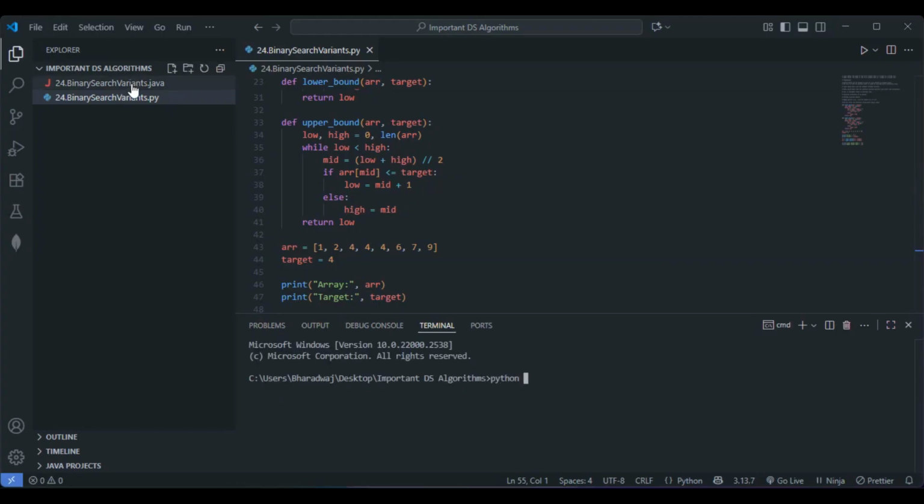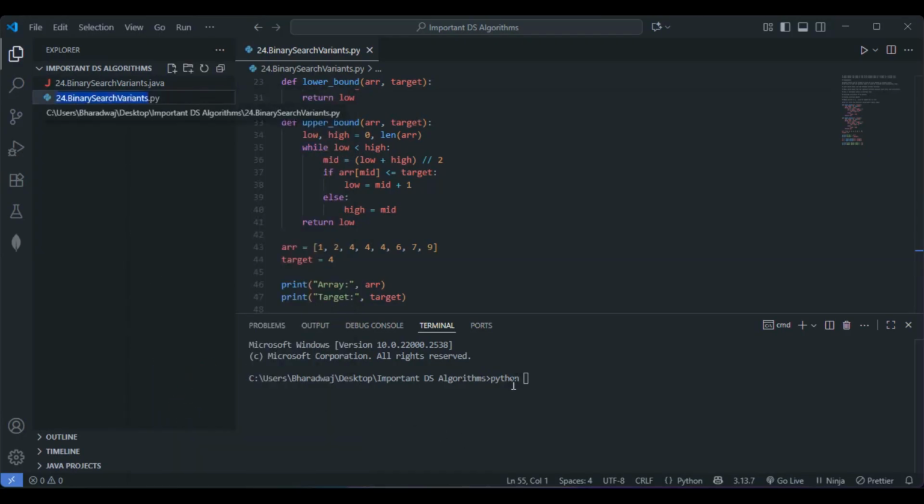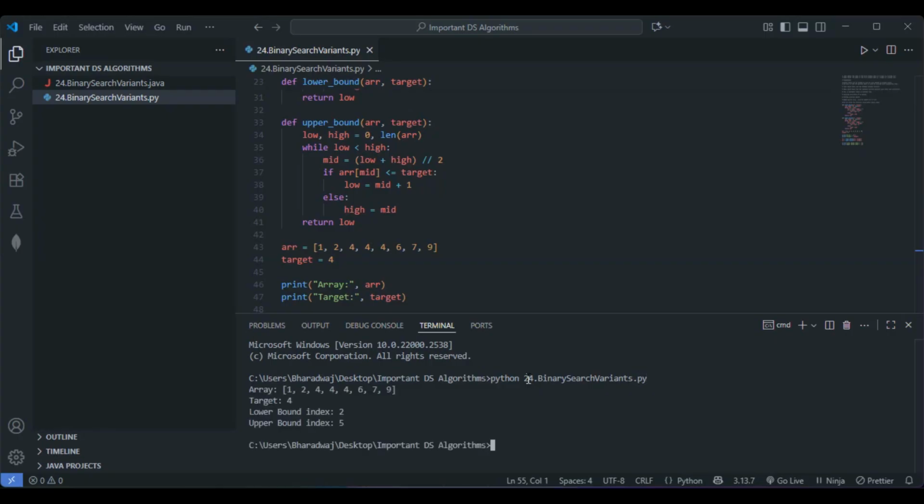So let me type python followed by, let me copy this file name, paste it over here .py. So array we are going with 1 2 triple 4 6 7 9, target we are going with 4, lower bound index 2 and the upper bound index 5, which is absolutely correct, man. We are getting the desired output, right?